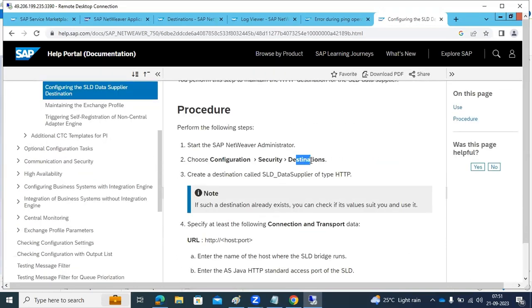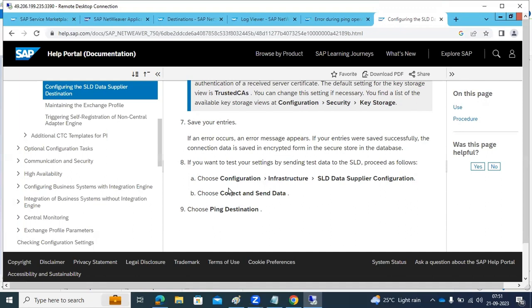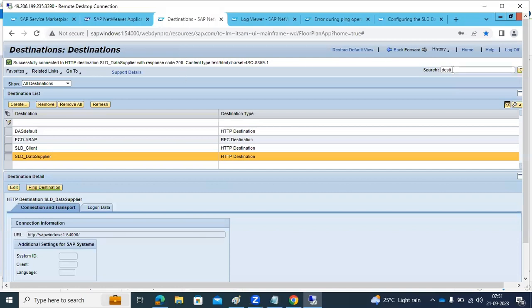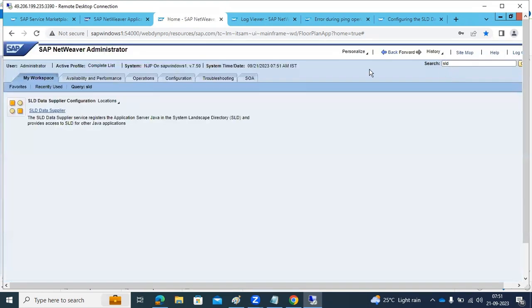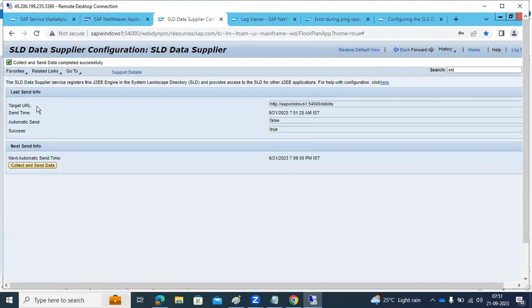So we went to the destinations. We gave the same HTTP, then we filled in the details here, right? So the data supplier configuration we have given here. Why? Because this is required to push the data within the SLD. Within the system only we have to push the data here. So this is the reason. See here, collect the data and send it.